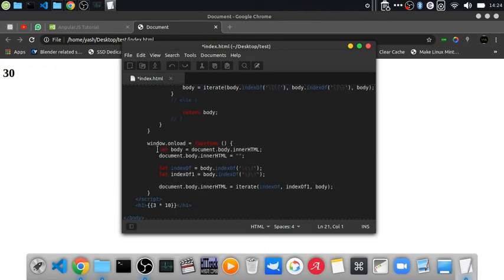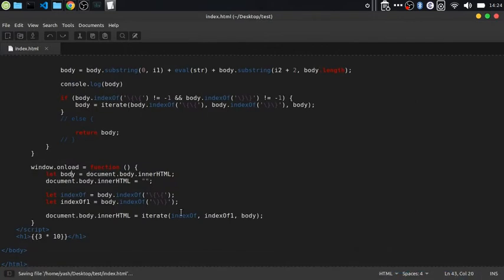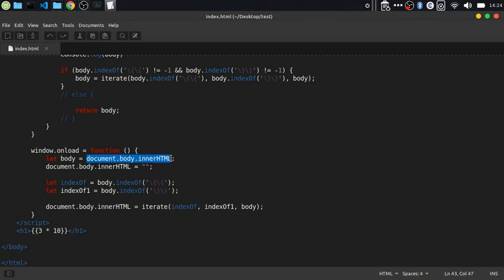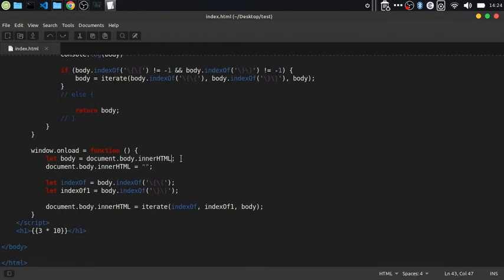Alright, I'm going to be creating a variable called body. I'm just going to zoom in on it. It's going to capture all the inner HTML of the body element the moment the window loads. And then we are going to empty the entire inner HTML of the body, because we are going to be outputting our own inner HTML inside the body later on.